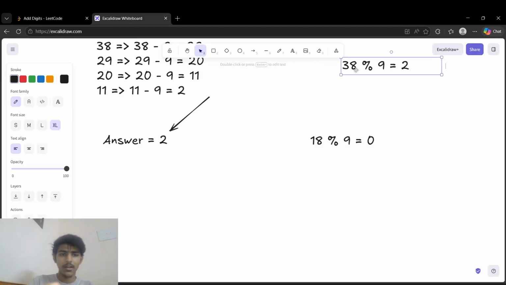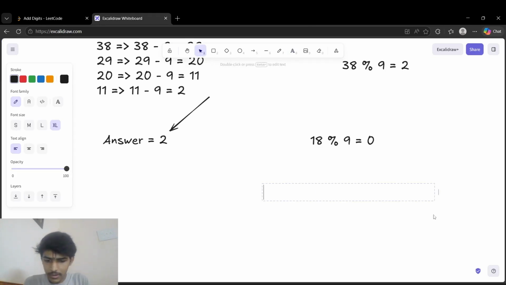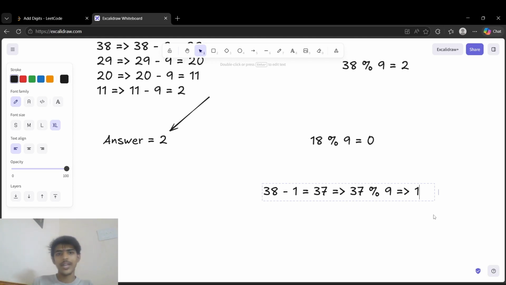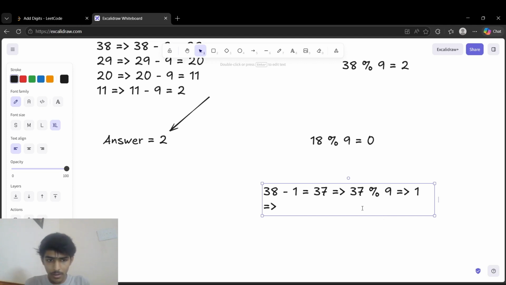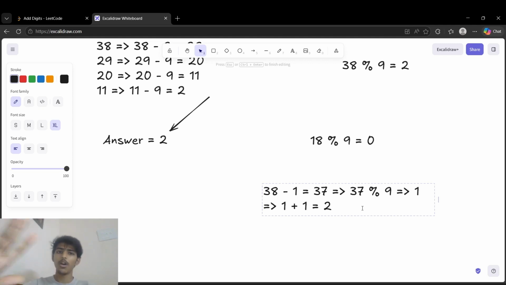For example, we have 38. What will be happening for 38? 38 minus 1, which is 37. Now 37 modulo 9 will give us 1, because 9 fours are 36 and 37 minus 36 is 1. After doing this complete part, we get 1 and we will just add 1 again. 1 plus 1 is equal to 2. We got the answer again. For normal inputs, it will work perfectly.